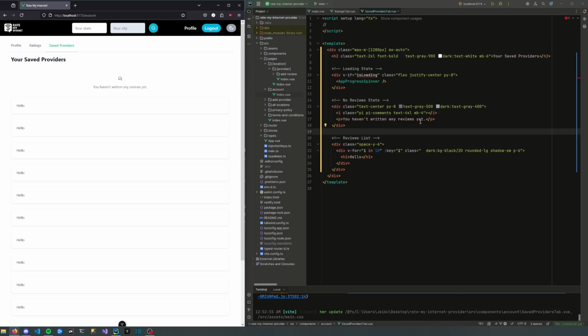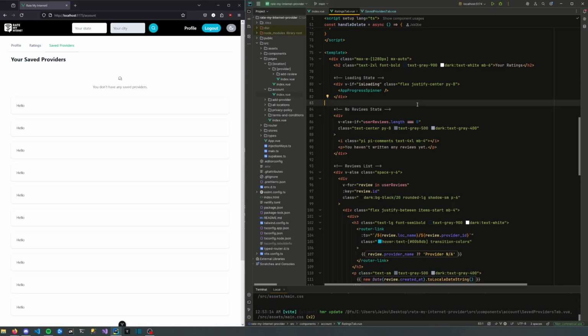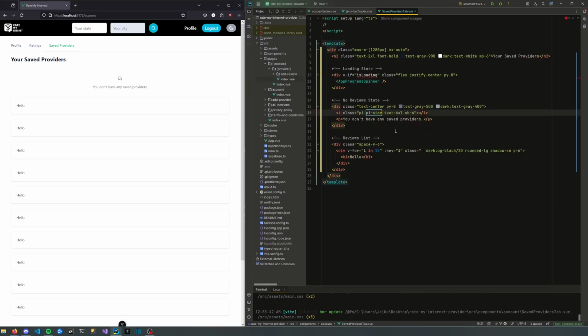So what we are going to do here is we'll say you don't have any saved providers. And I'm trying to think of a good icon or a good favorite. Okay. So if I can find that favorite button here, I'm gonna give it the PrimeIcons class of pi-star. So as you can see here, we have the star logo, and this is what we're gonna show if there are no saved providers.